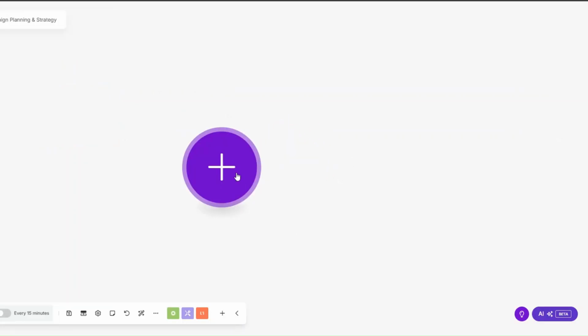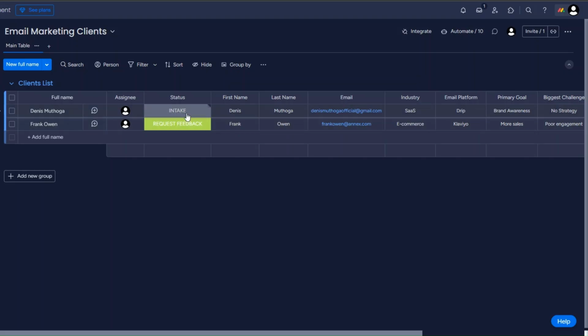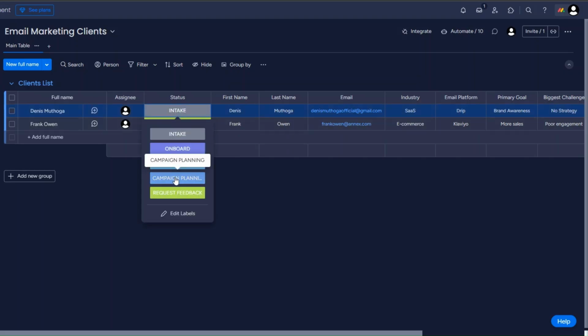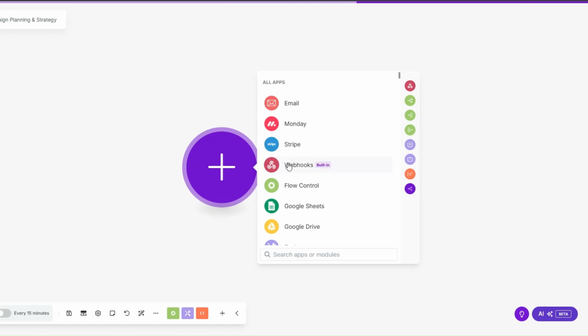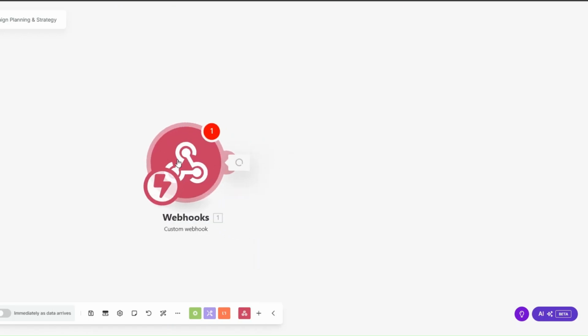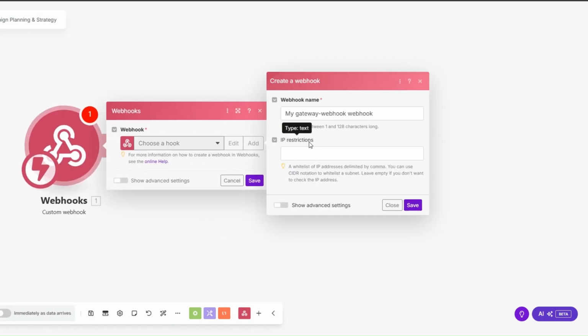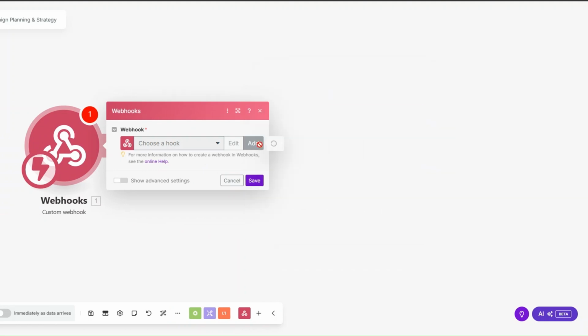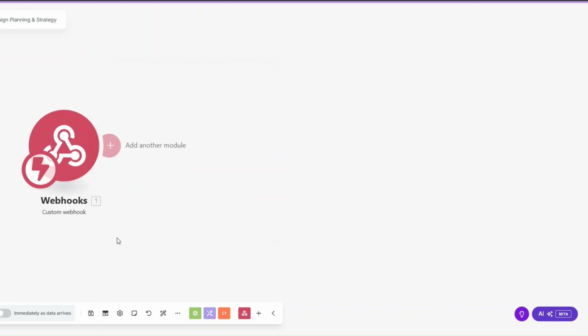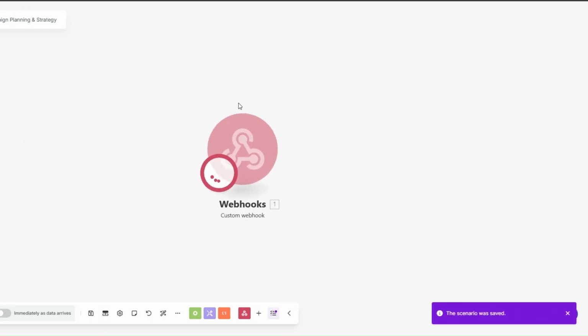And here we'll create a webhook that will be triggered when the status of one of our clients changes to campaign planning right here. So here, I'll search for webhook, then click on custom webhook. Here I'll click on add, then I'll rename our webhook to campaign planning, then click on save. Here I'm going to copy the link to our webhook, then click on save, and run our webhook.